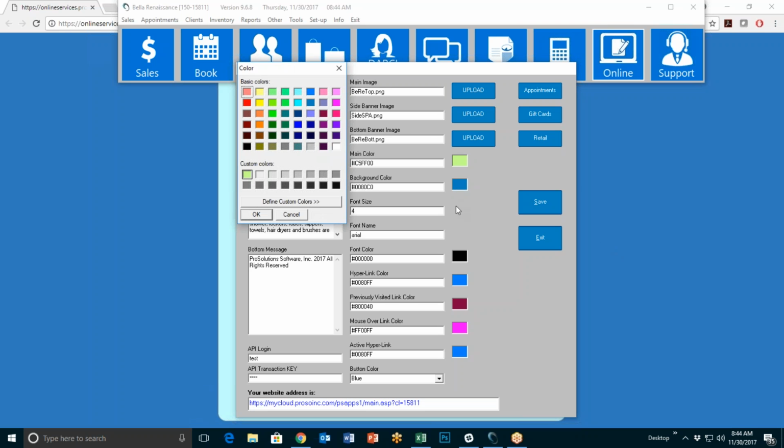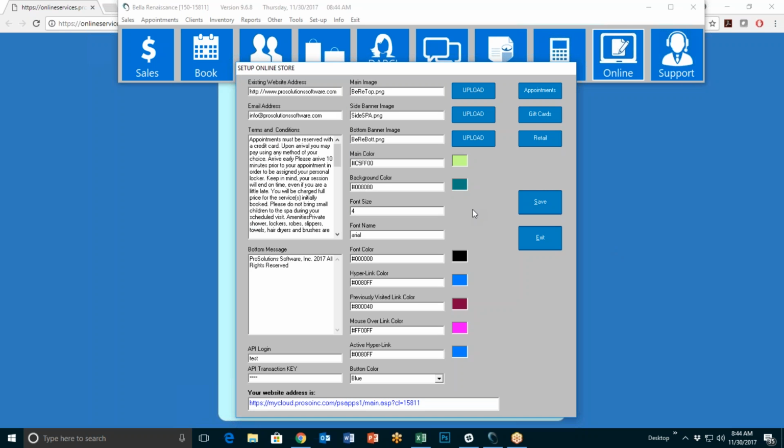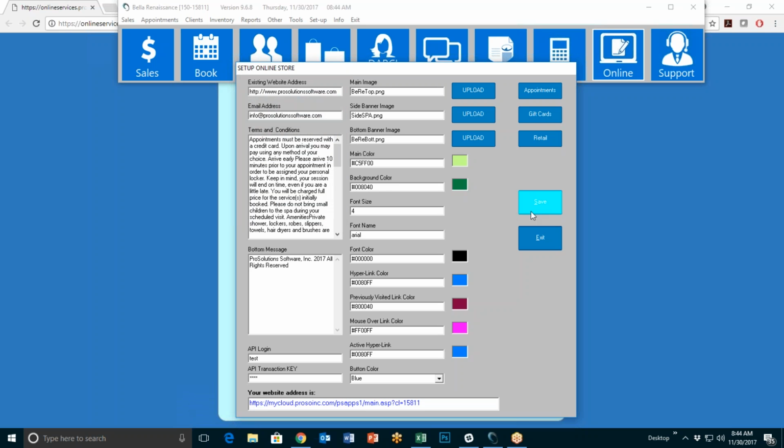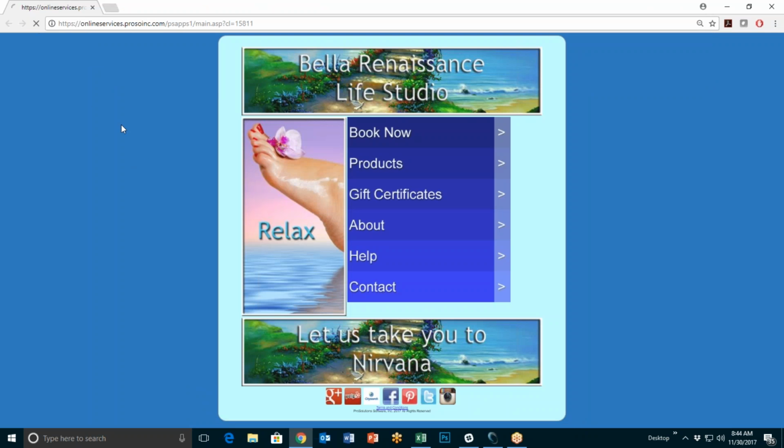So I'm going to go ahead and click on that. And I'm going to change that to maybe a dark green here and accept that. So again, the way I change colors is I click on the color box. I can choose a color, define it more thoroughly, or, as I said, just choose a color and accept it. So let's save those changes and let's take a look. Let's go back here and let's refresh. And now we've got our new colors in there.